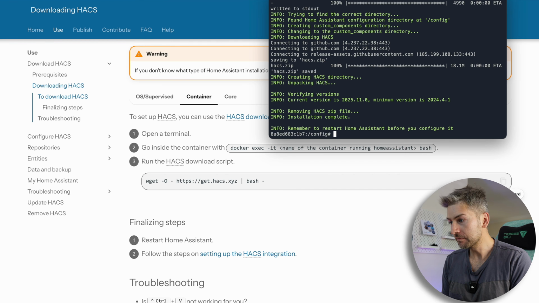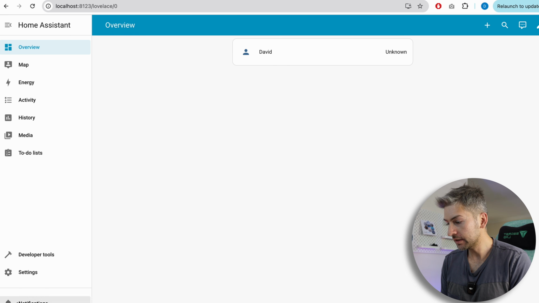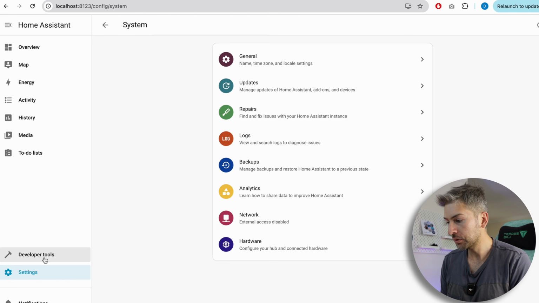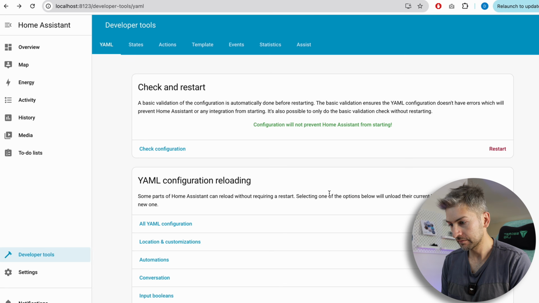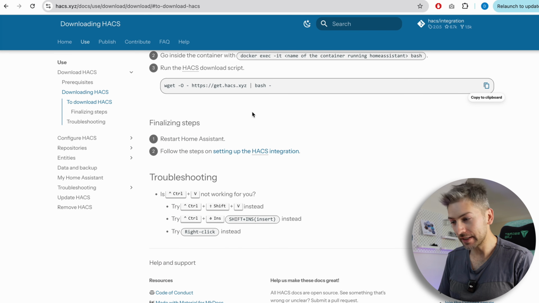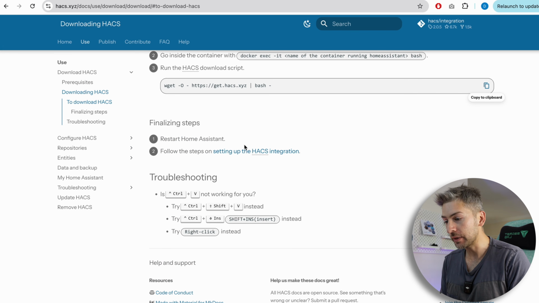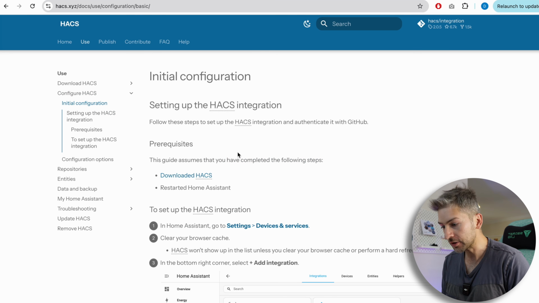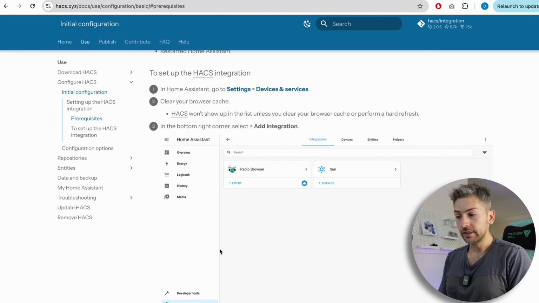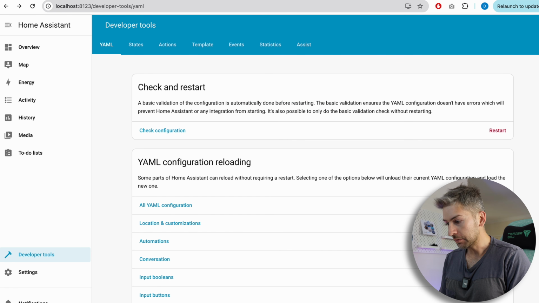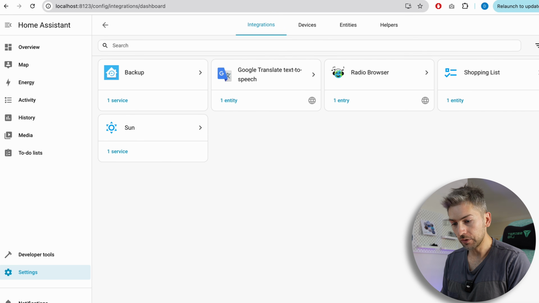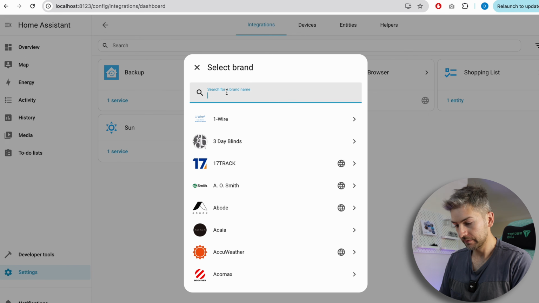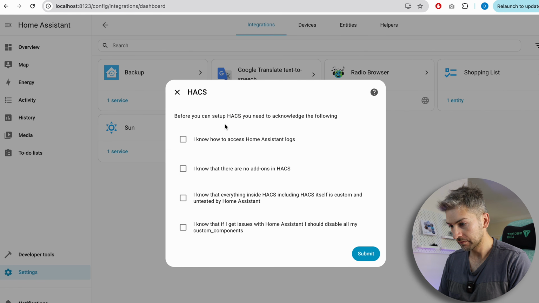Looks like that is done. Next, we're going to head over to Home Assistant and give it a reboot. Head over to Developer Tools and click Restart. This will take a minute. Now, once Home Assistant is up and running again, we do have to click on this to follow the instructions. Basically, we have to go to Settings and add the integration. So I'm going to head over to Home Assistant, go to Settings, Devices and Services. We're going to click Add Integration, and we're going to search for HACS.